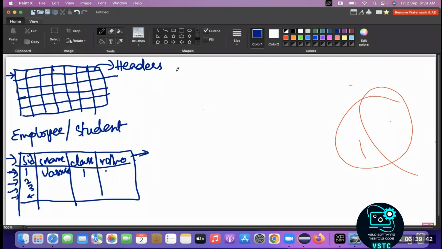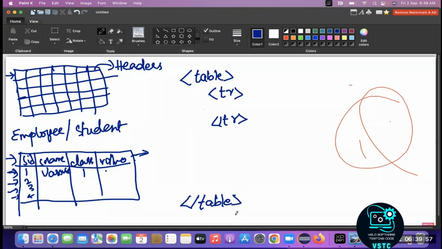So how you can create a table in HTML is, the first tag will be the table tag. Inside this table, you have rows. So this is the ending table tag. In between these two tags, you will have rows. First row, second row, third row, like this. However many rows the table has, that many TRs you will have, starting and closing TRs.